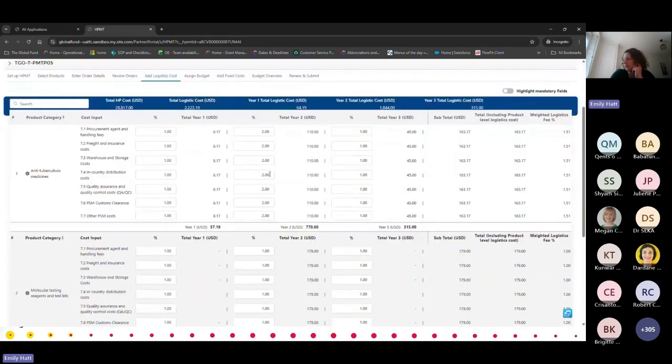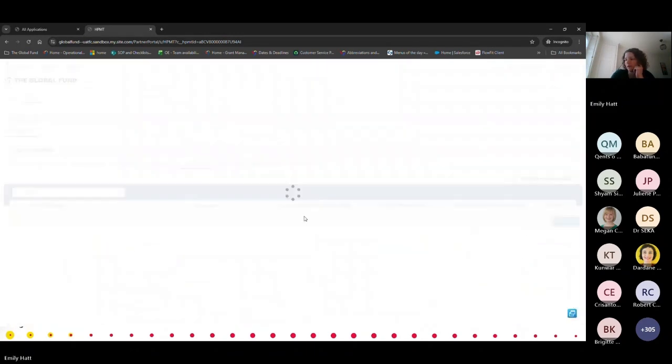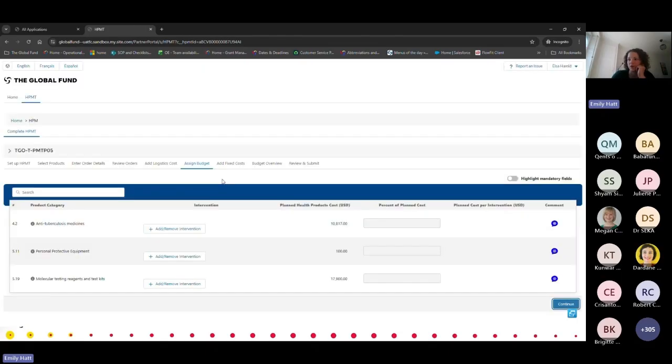So moving forward, we'll now go to the Assign Budget tab. So this is where we had said that we have simplified the detailed budget calculation. So you can see we have the same product categories that you saw in the logistics cost page, and we still have the same information icon so that you can click and hover over and see which products fall into that product category.